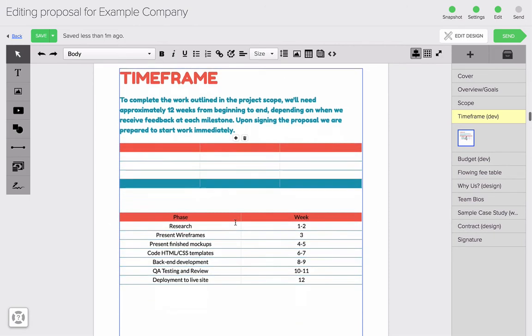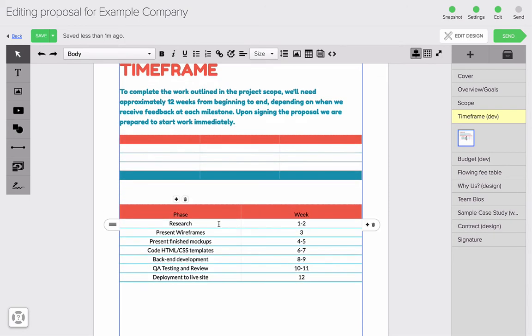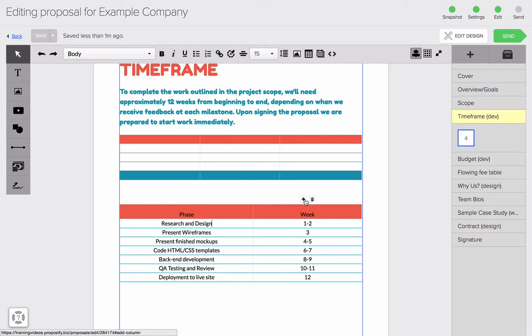And it creates a table. Then I can fill it in with my information. I can always edit this later if I want to resize, change the content, or that sort of thing. And those are the tips about tables.